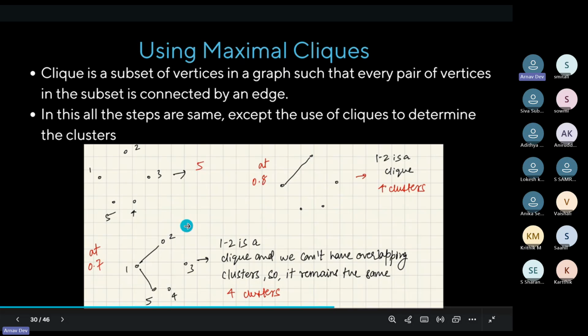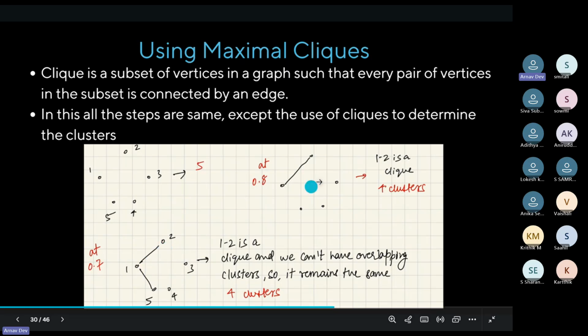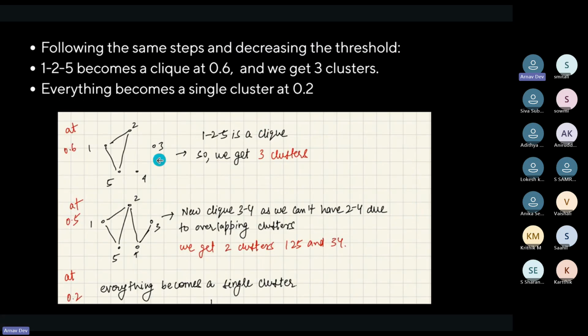But the thing to look at here is that in this subset of 3 points, not all of them are connected. So in that case, these three cannot be a clique of their own. Either 1, 2 can be a clique or 1, 5 can be a clique. When we move forward with the concept of maximal cliques, we do not disturb the cliques formed in the previous step. So 1, 2 is an already existing clique, and therefore 1, 5 won't be counted because it's nothing but overlapping. So again we have the same 4 clusters, nothing changes at 0.7. It's the same thing, you just decrease the threshold at every step.